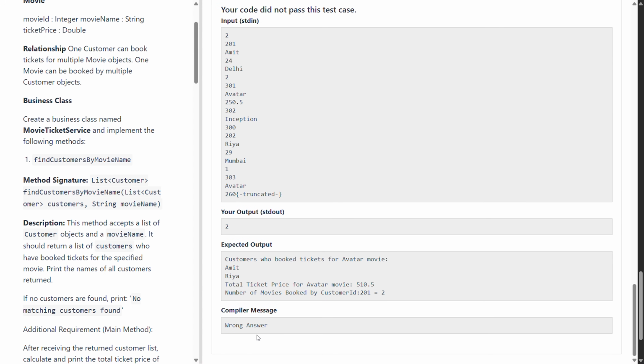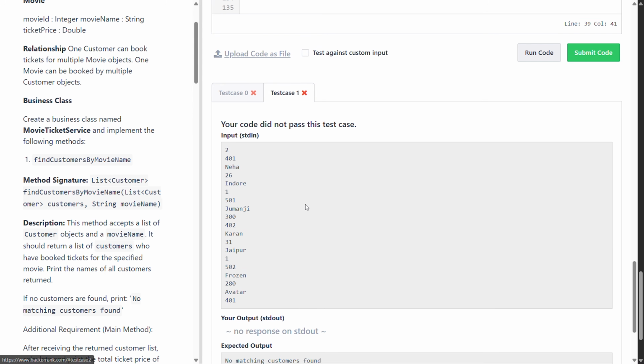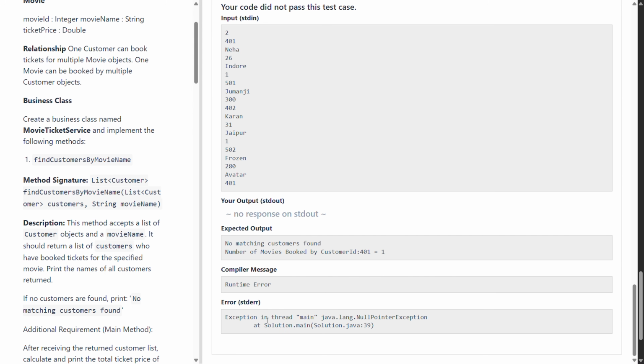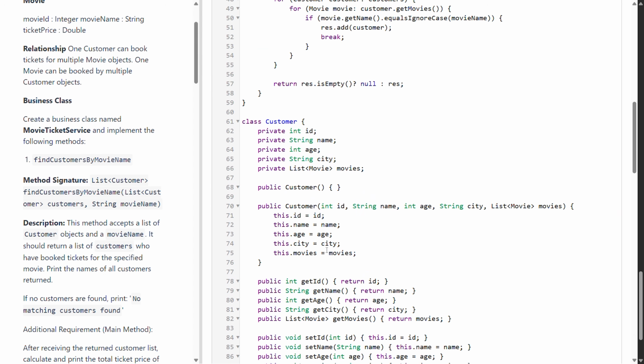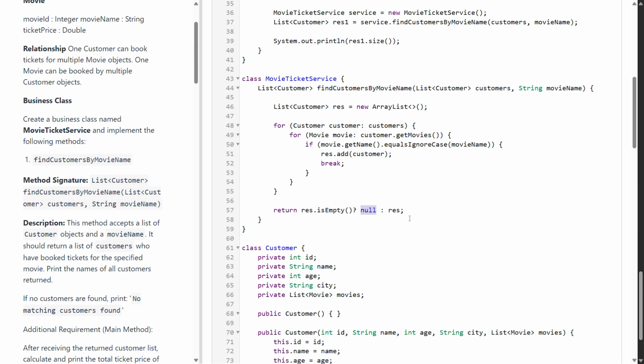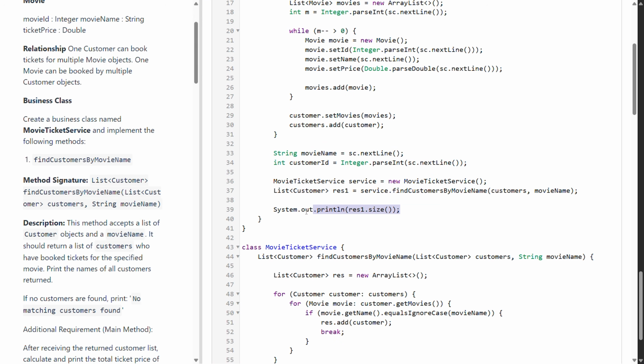Okay, this is working. Two objects are there as expected, but here we got a null pointer exception because there is no matching customer, so our method returns the null value. This is working right now, so our response is good.